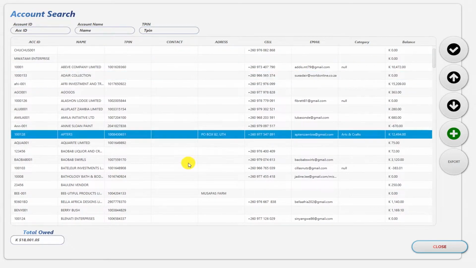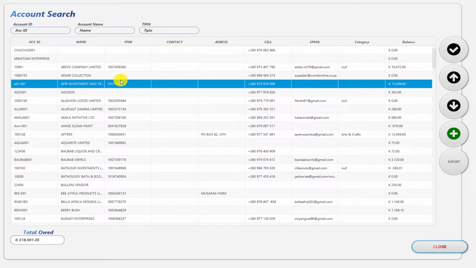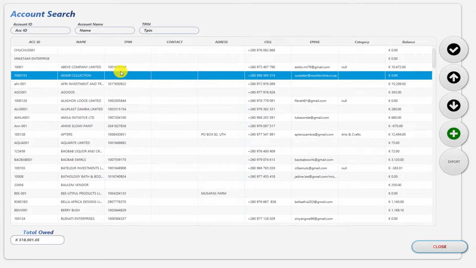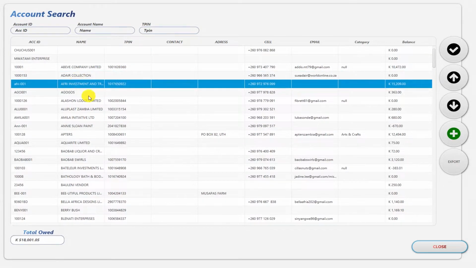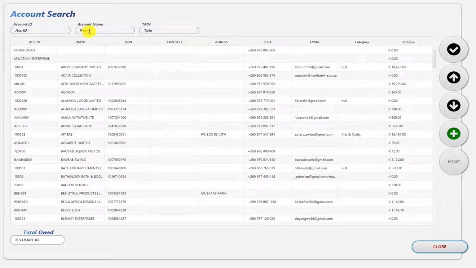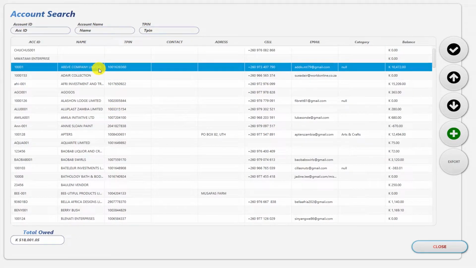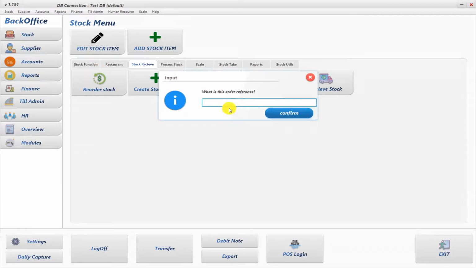So from this new window, it shows you the various suppliers that you have on your database. So you can select from your list there, or if you like to search, you can type in the name of your supplier there, or you can use the account ID or TPIN. So in our example, we're going to pick Abef as our supplier.